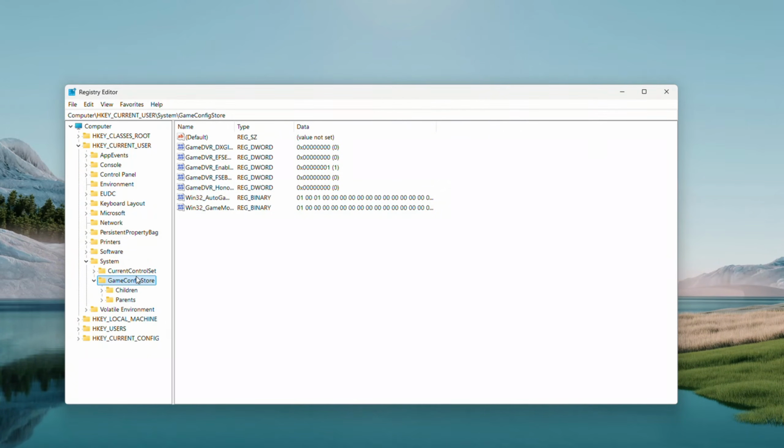Now here's where we make our change. Right-click the GameConfigStore folder itself, not a subfolder, just the main one. Hover over New and select DWORD (32-bit) Value from the menu. A new entry will appear on the right, ready for you to name it.